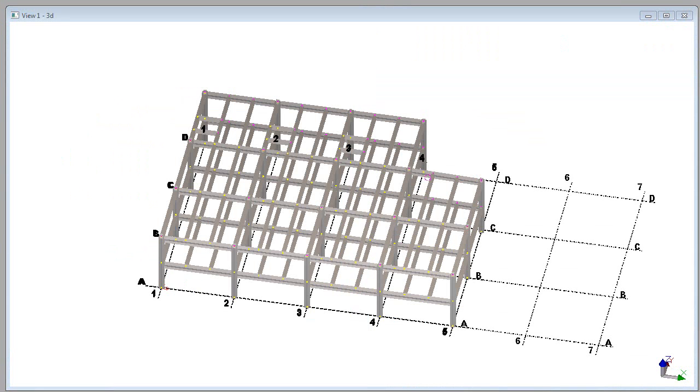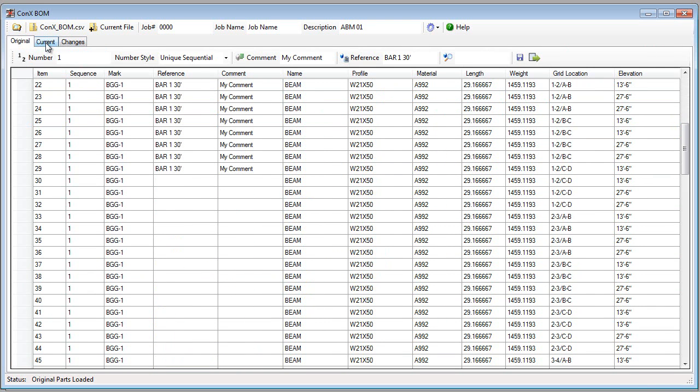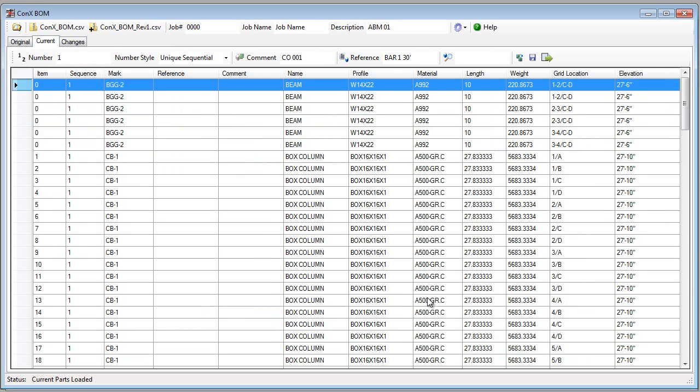We'll go back to the ConXBOM tool, and we have our original file here, but let's go to the current file, and we're going to load Rev1. Okay, so Rev1 is now loaded.